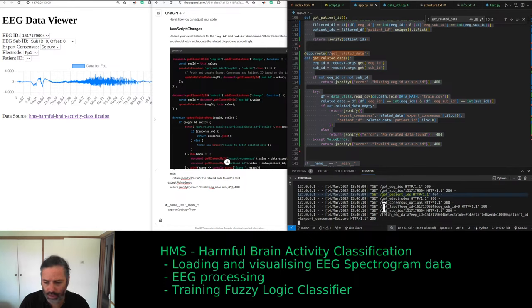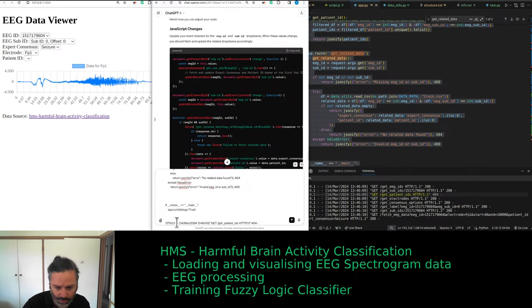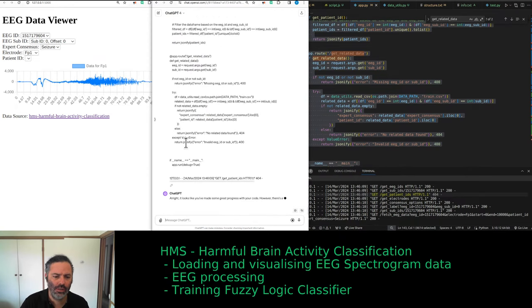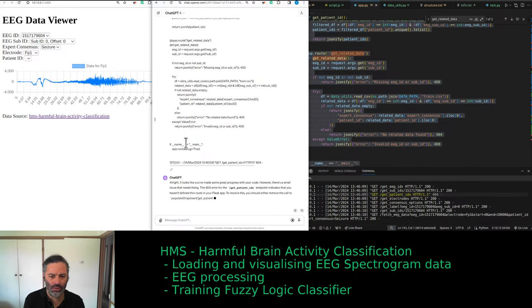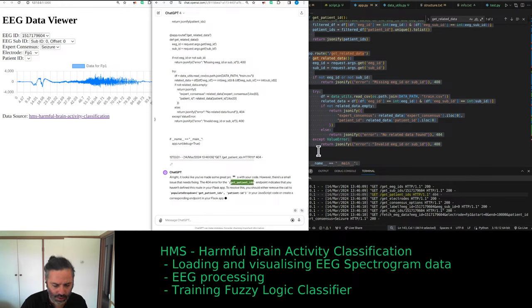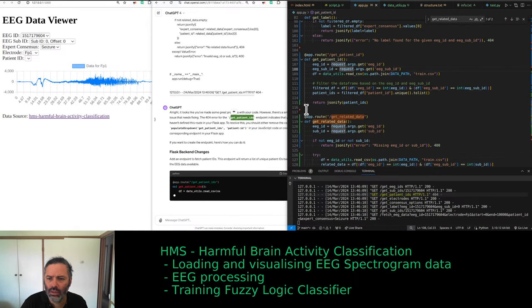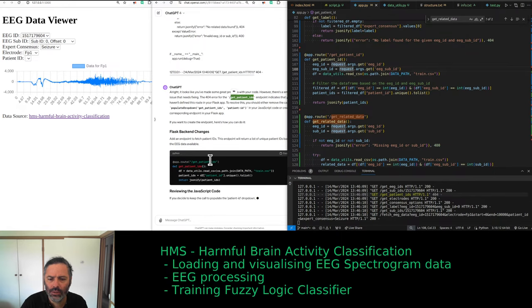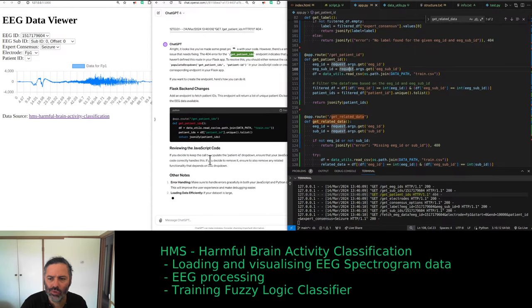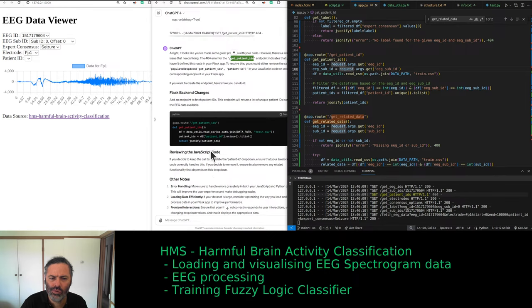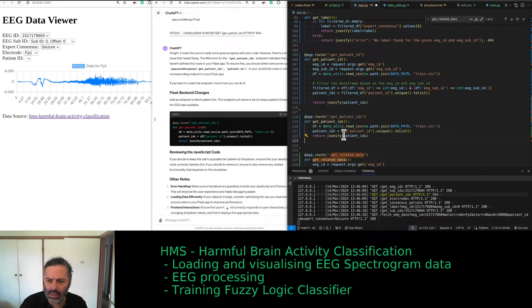and give it also this error code. Yeah, get patient IDs obviously has a problem with it. It made it simpler, which you would think is better.